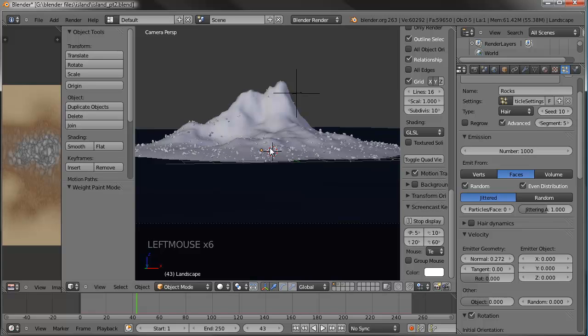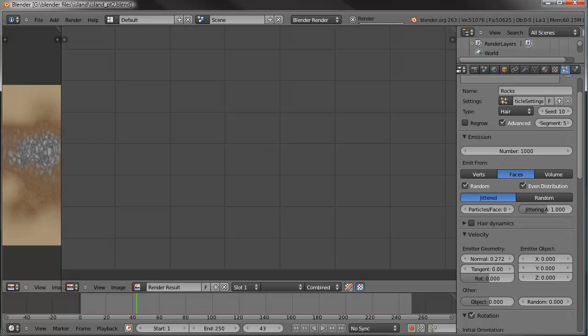I think that one will work. Yeah, seed number 10. Let's go ahead and save that. And again, I'll test render, and then we'll be right back.